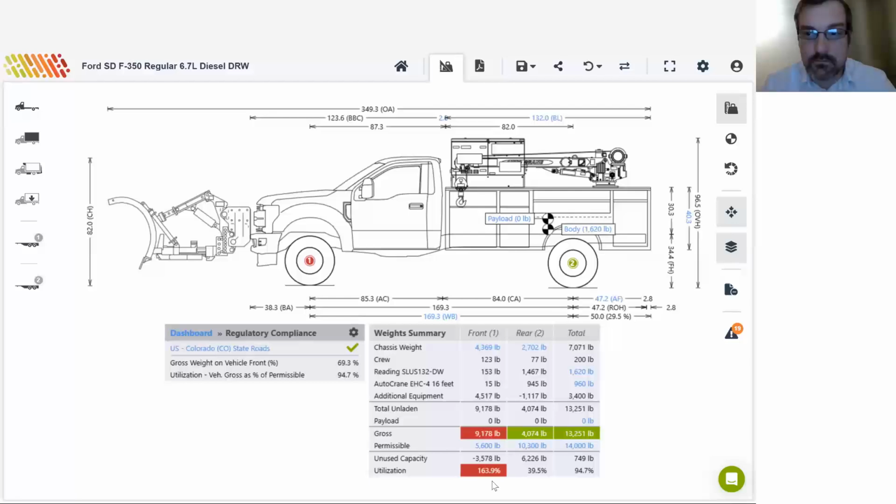There are some tricks, I guess, to balancing a vehicle. If you were to add some weight on the rear of the vehicle, you may well solve that problem, but I suspect then you're just going to exceed the total vehicle weight. You can see that the total gross at this point is 13,251, and the total permissible weight is 14,000 pounds. But you may also notice that the payload has been zeroed because there's no longer any payload capacity on this vehicle. This is an ideal time to add the "do not try this at home" warning.